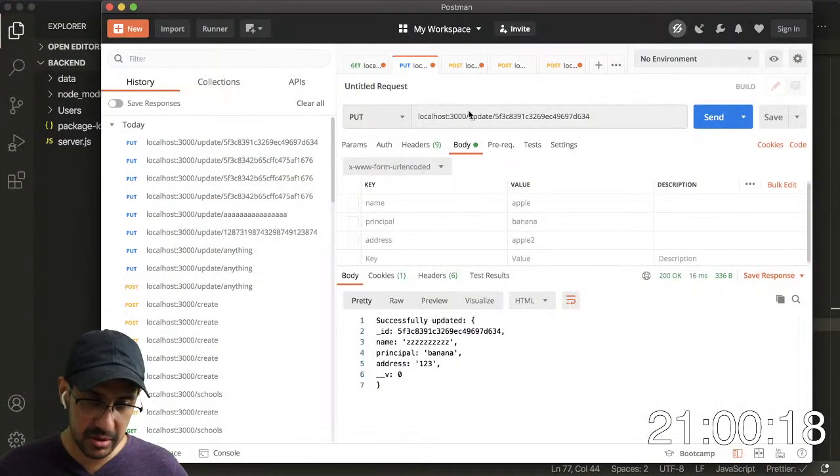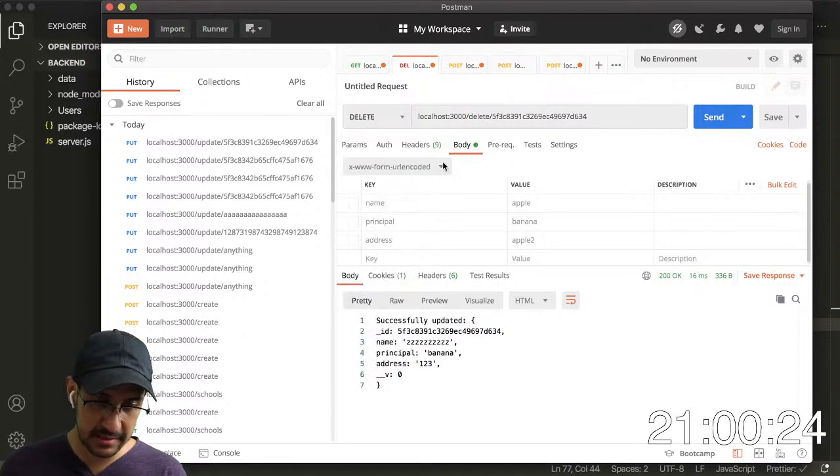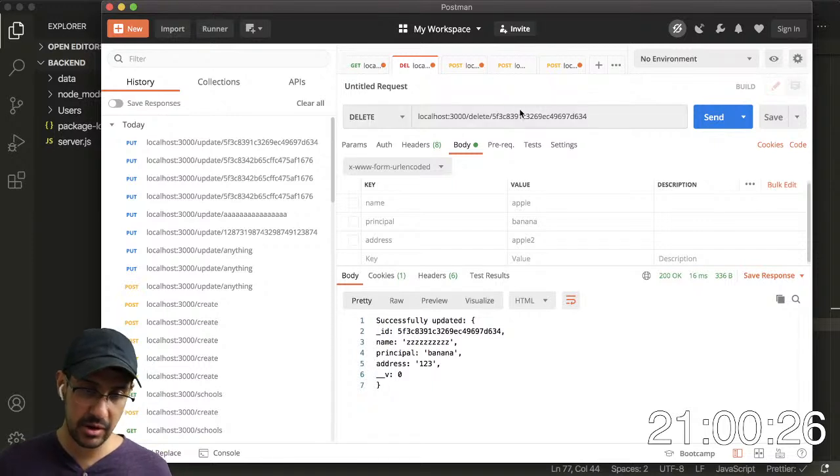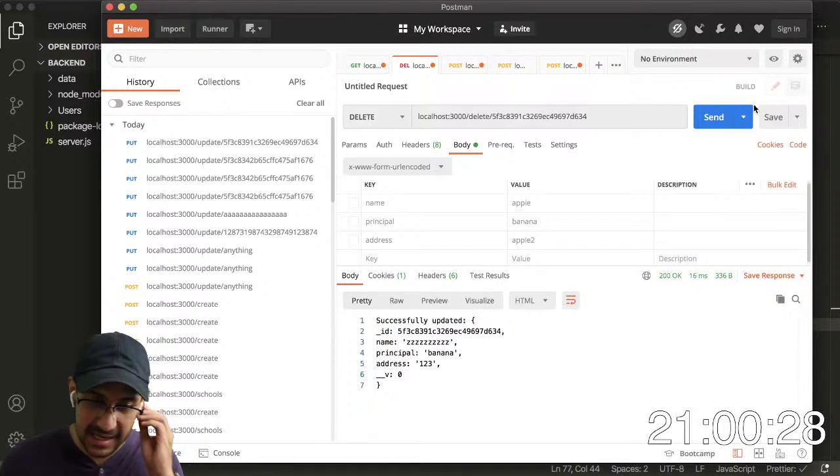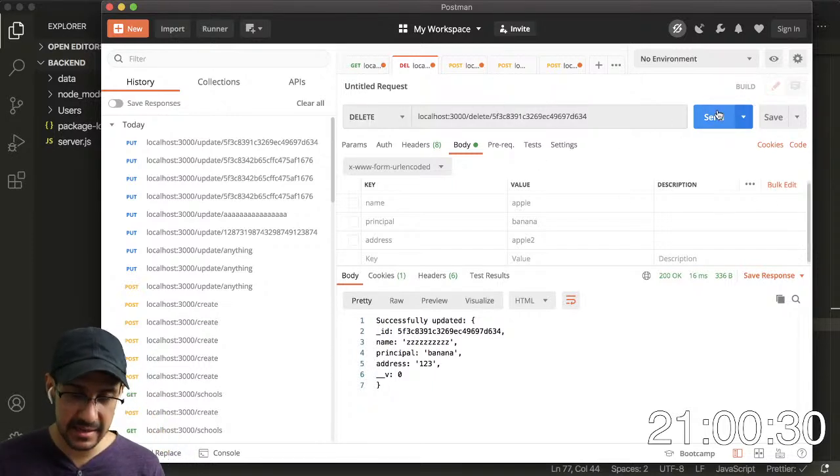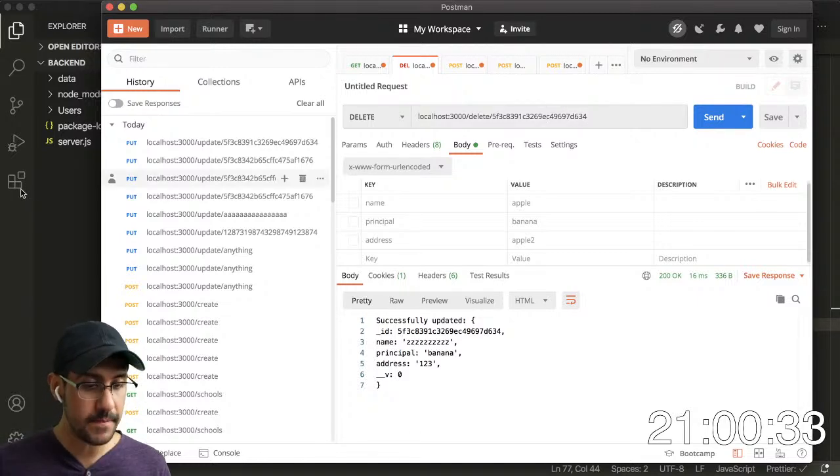So it's going to be very similar. I'm going to go into Postman. So instead of update, it's going to be delete. And instead of put, it's going to be delete, the HTTP method that we're going to use. So if I hit send, it should delete this item. So it ends in 634.